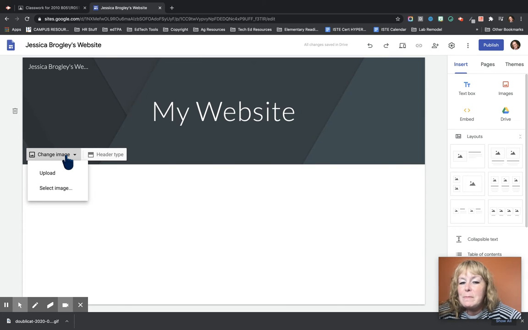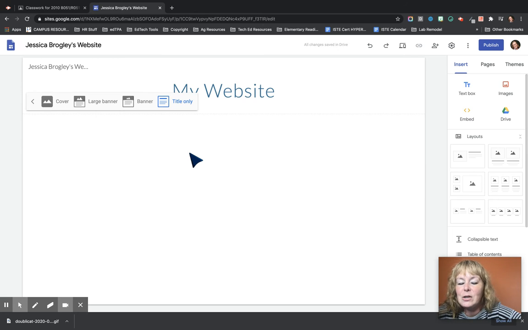So a family picture would probably not look great. But for example, I have a really nice picture overlooking the Mississippi River from afar. That does look real good on a project or a banner like this. For now, I'm just going to make my header type to be title only. I like that clean look.